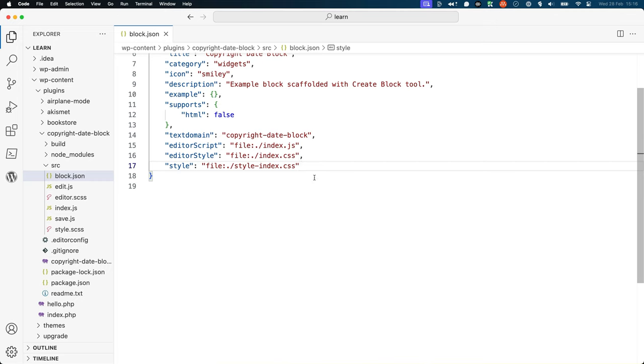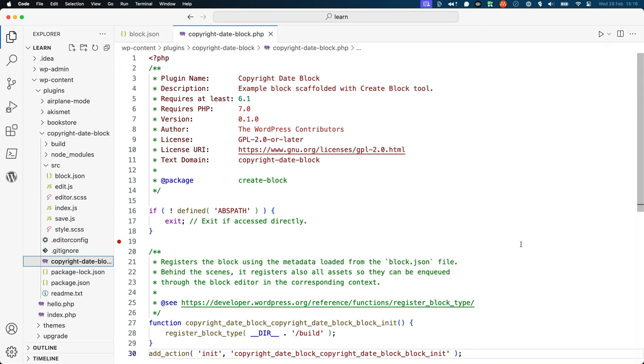Now open up the copyright-date-block.php file in the root of the plugin directory. There's not a lot to be changed in this file, except maybe the package annotation in the plugin header. This defaults to create block, and you might want to change it to something more specific to your plugin. For the purposes of this lesson, let's change it to copyright date.